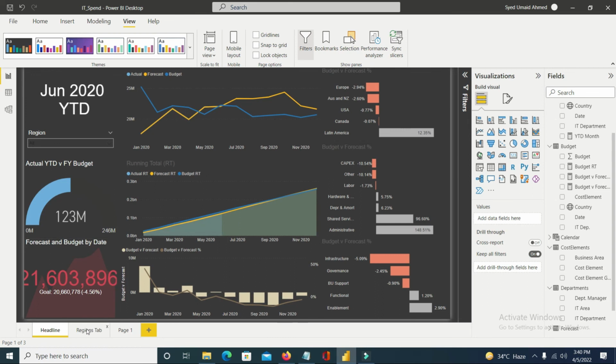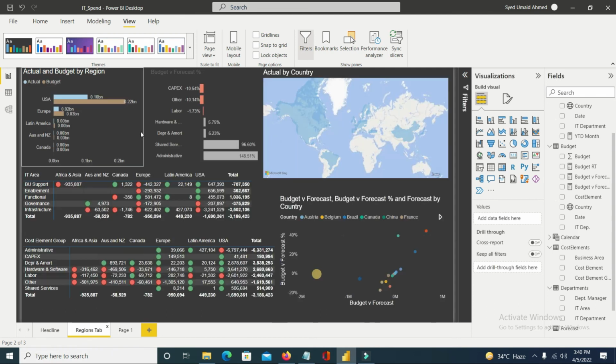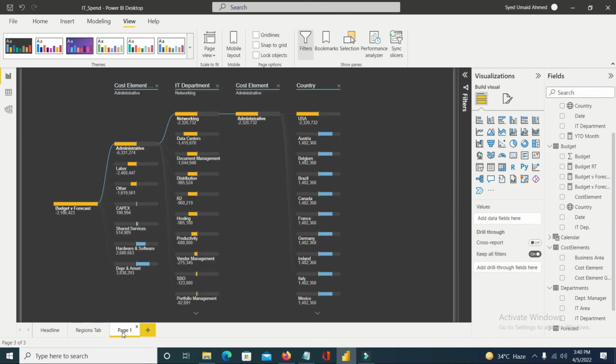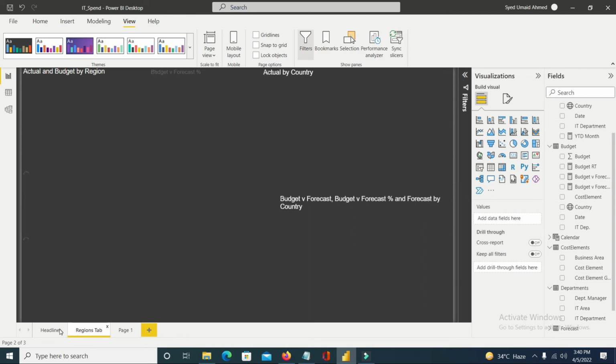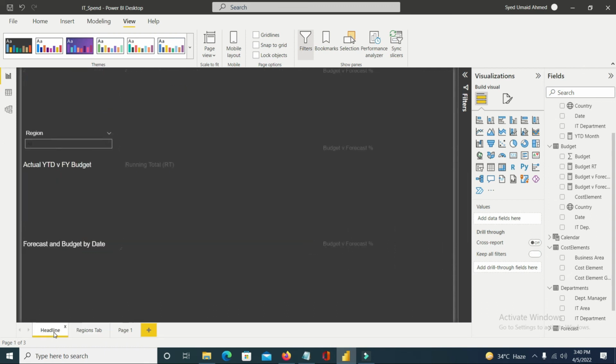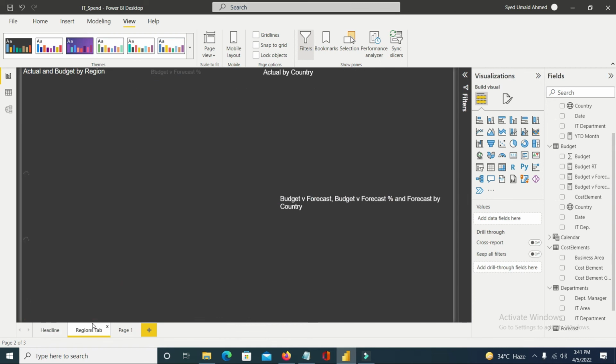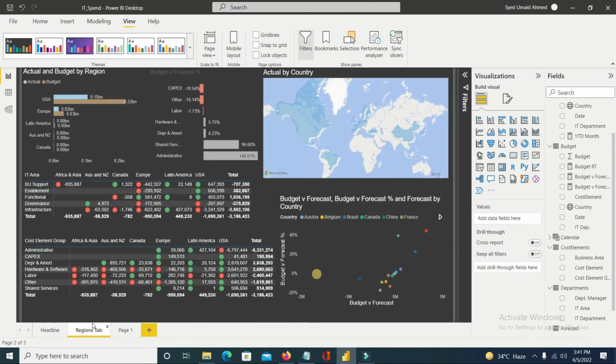So there is our headline tab, and there is our regions tab. It is loading, and at last we have the decomposition tree, and we can name it or change it. So our report has been finished. Let us move towards signing in and making the Power BI service account, so we can publish this report to Power BI service. You have to wait patiently and perform all the things, and if you get some mistakes, you can tell me and I will resolve your mistake.